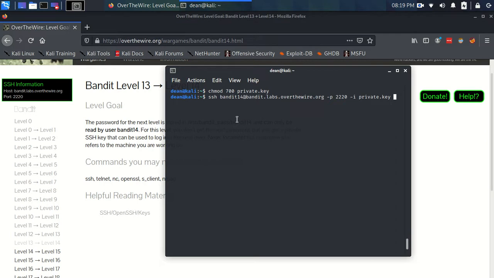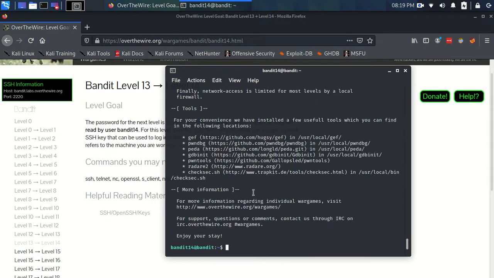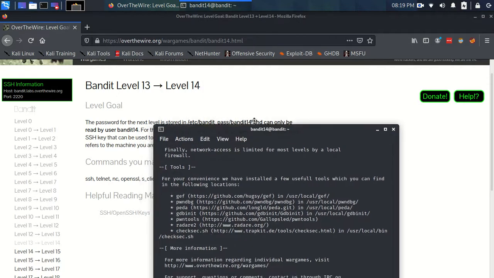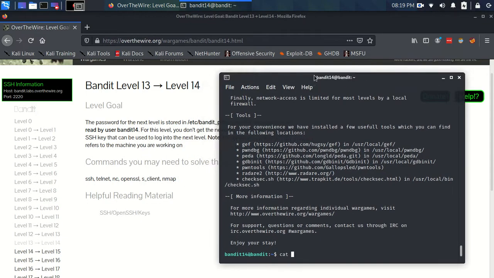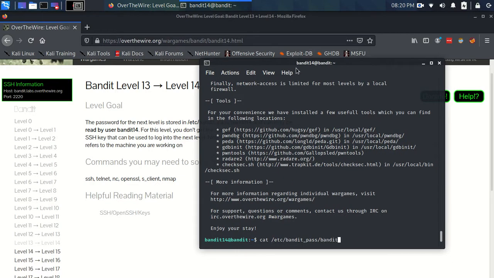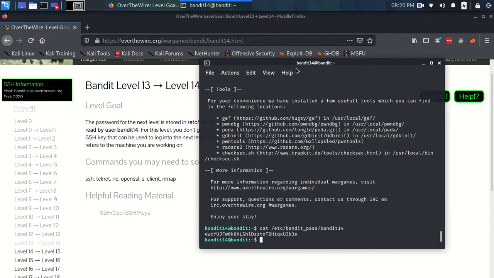And then let's try connecting again to Bandit 14 now that we've changed those permissions. And we're straight in to Bandit 14. And now if we want the password, we know that it's stored here, so we can cat etc bandit pass and Bandit 14. And there's the password, in case you want to have the password for the login as well.